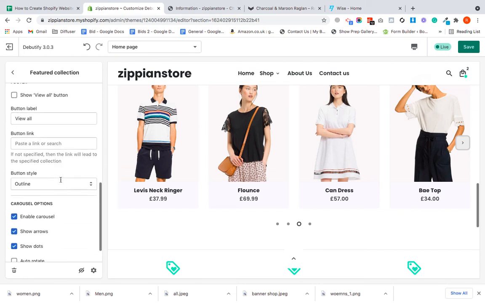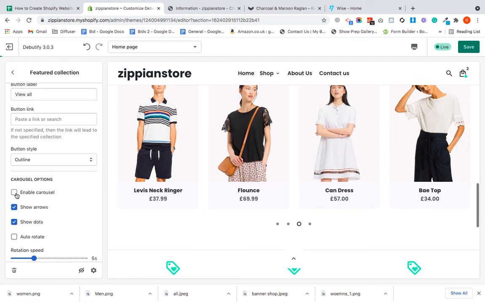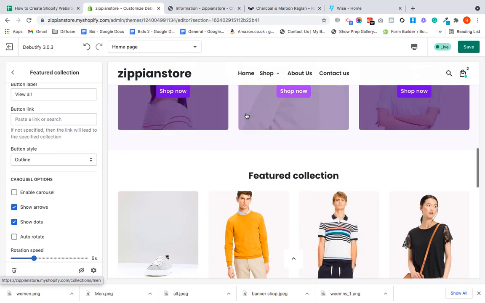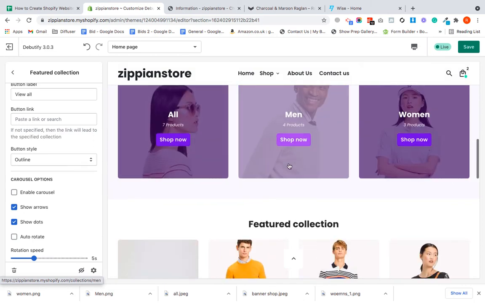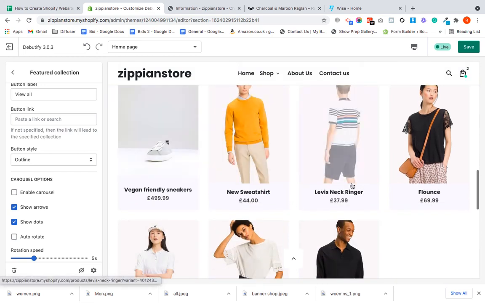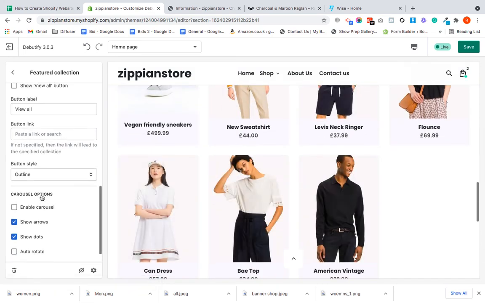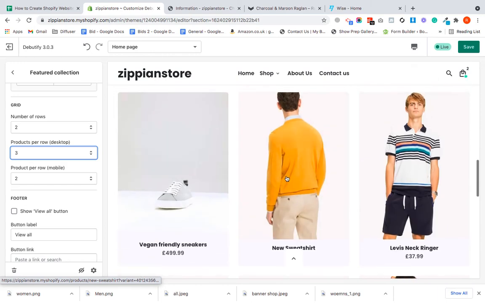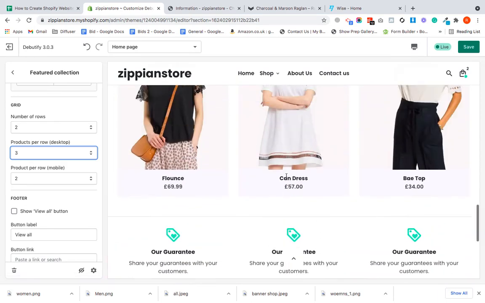Where is this option? Okay, I'll just uncheck this option. This is the same as I have already told you on the collection options. If you uncheck this one, it will start displaying something like that. Now let's go up, and here you can also select how many products you want to show in a row. For example, if I select 3 over here, you will see we have 3 products in one row.